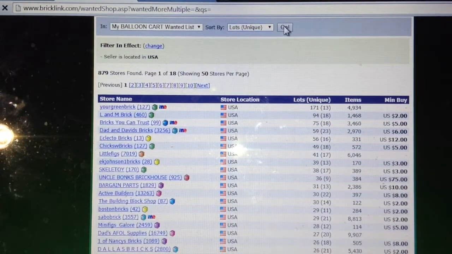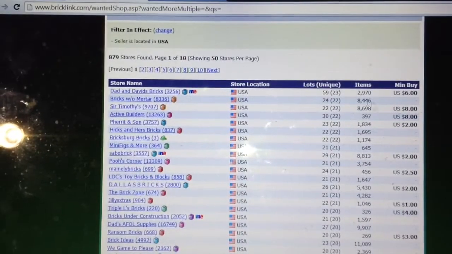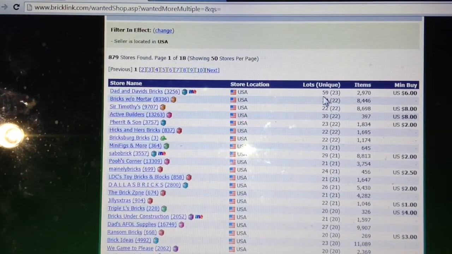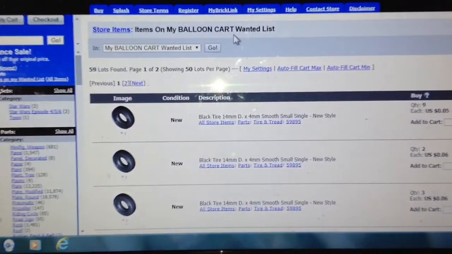So let's do that. And what it's going to do is tell you that this store right here has 59 different items and 23 lots. So let's just go look at that store. So we'll go to that store, and there's my balloon cart. It automatically goes to the link.